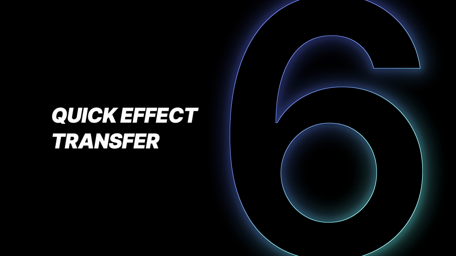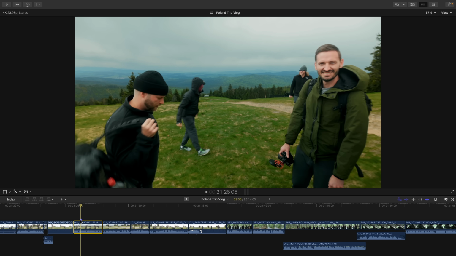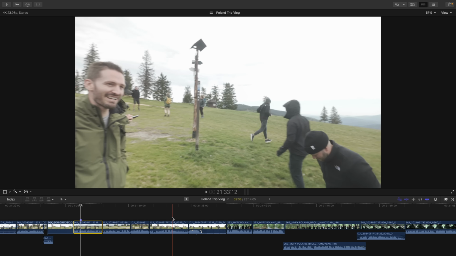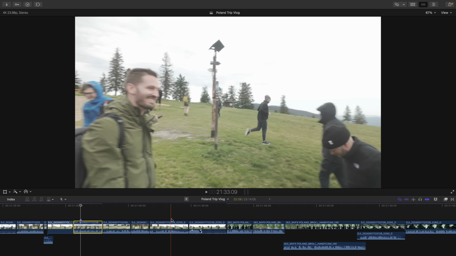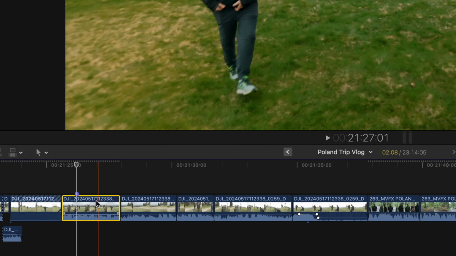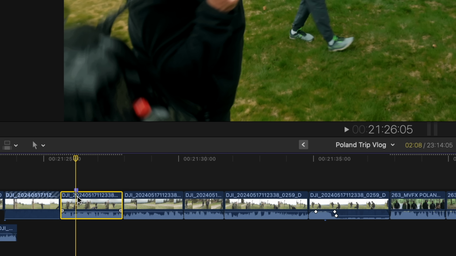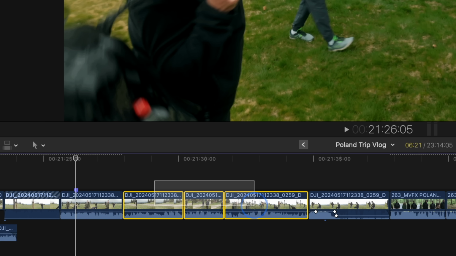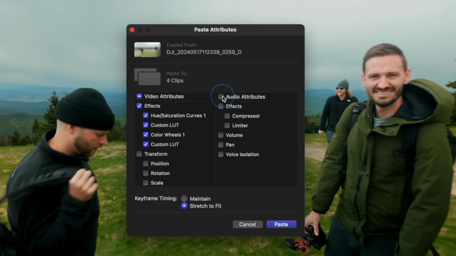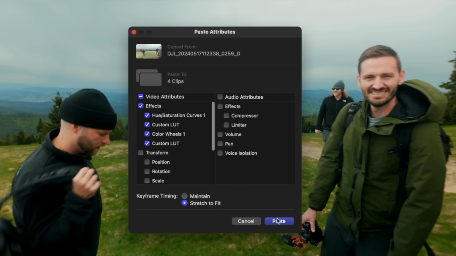Lastly, we have a feature that is completely bonkers. So take this clip. I have all the color adjustments I want on it, and I know that the next 4 shots in this sequence should also have all the same color adjustments. In the past, if I wanted to add effects to other clips, you'd have to press Command-C on the clip to copy those effects, select the other clips, hit Shift-Command-V to bring up the Paste Attributes window, you'd select what you want to transfer over, and hit Paste.